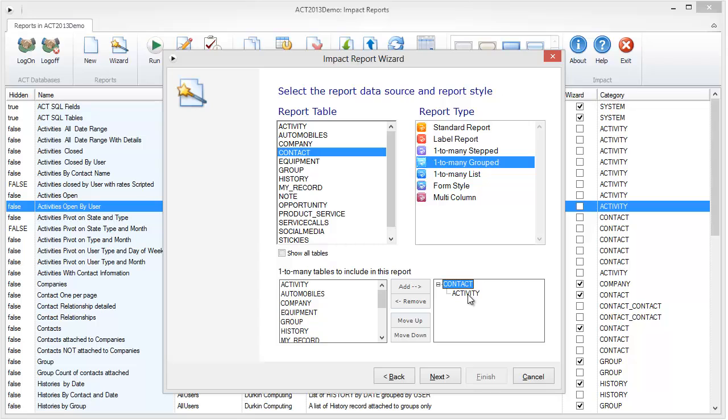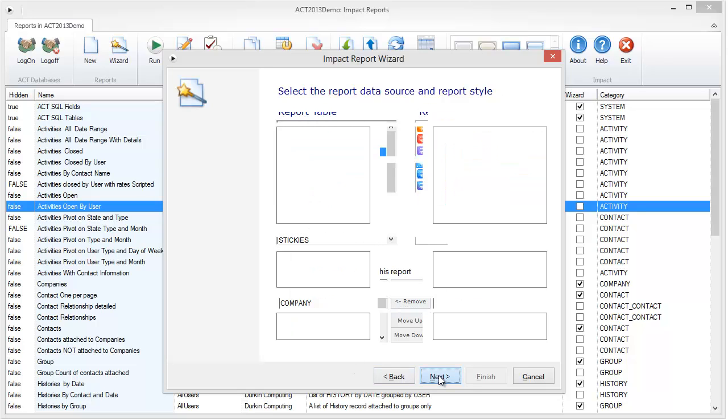So this can be more than one. I can add my automobile. So I can actually have a contact report with all the activities and all the entries from the custom table automobiles in there. But for the purpose of this demo, let's just use one at a time. So we're just going to remove that one. I'm going to click on the next button.